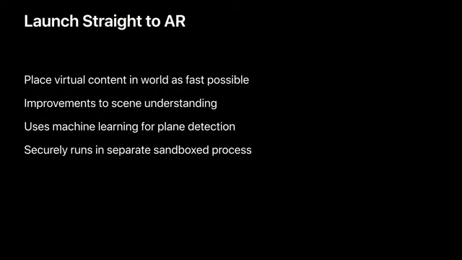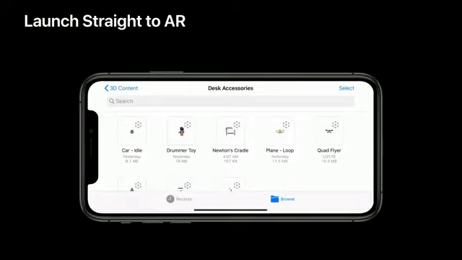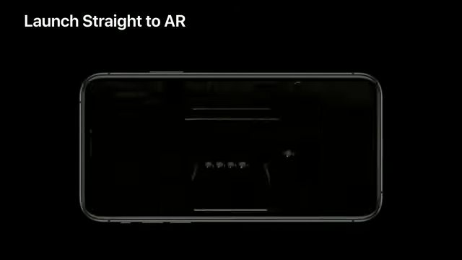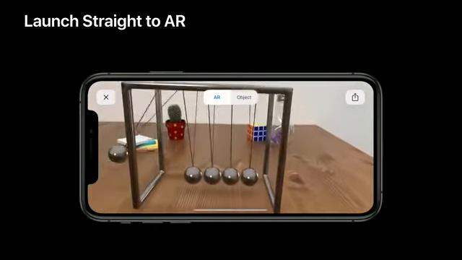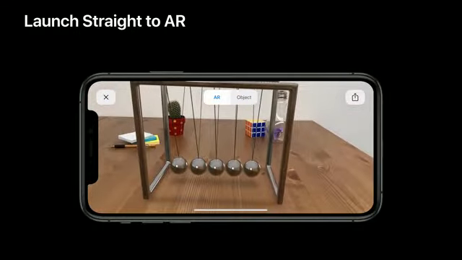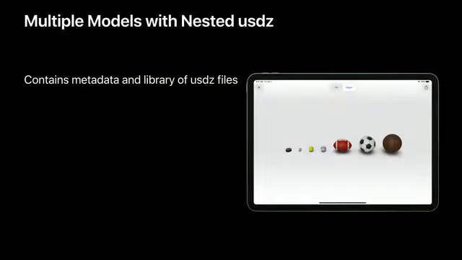And just like last year, AR Quick Look securely runs in a sandbox process separate from the host. By launching straight into AR, websites and apps do not have access to the camera feed or any user activity. And here's a quick video showing how fast this can be. Going to tap on the thumbnail and place the Newton's cradle directly on the table.